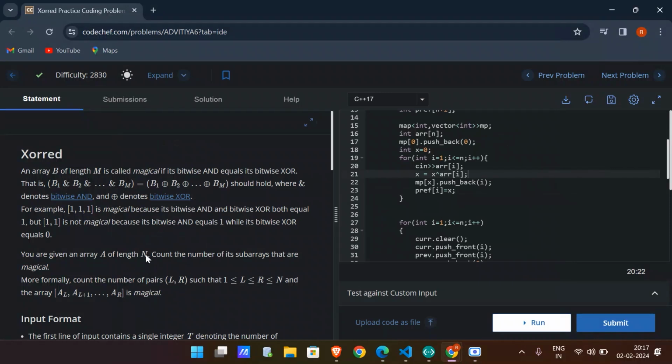Everyone, today we will be solving the question Xorred that came in a CodeChef contest with a difficulty rating of 2830. In this question, you will be given an array B of length m and you need to find the number of sub-arrays so that the sub-array AND as well as XOR are both equal.